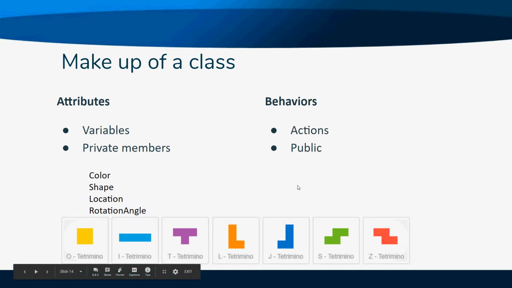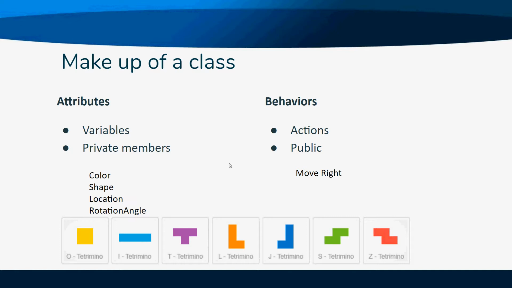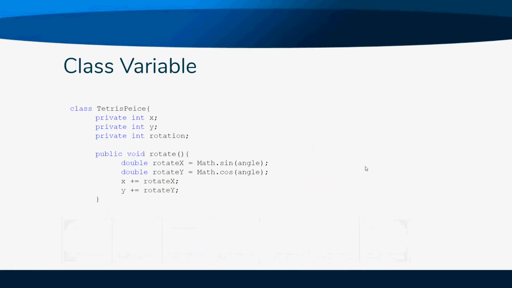Okay, what would be your actions for a Tetris piece in a Tetris game? Okay, when you're playing, you move the piece to the right, you can move the piece to the left, you can drop the piece down, you could rotate. Those would be your actions. So given that, here is just a simple sample of our Tetris piece. We've got a couple of attributes. We've got the X and Y location and the rotation, and our method would be rotate.